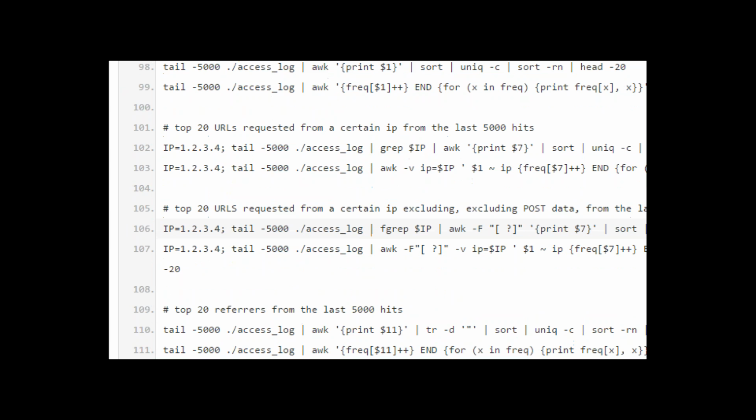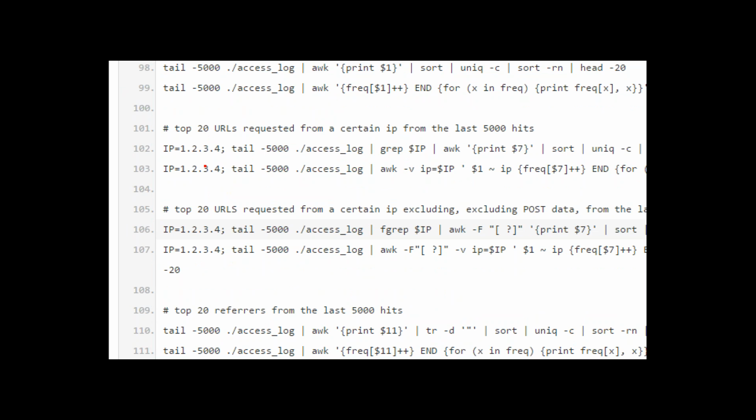Okay, now this one I really like. What's happening is here you're setting a variable. You're saying, okay, the IP address equals whatever I specify. Then I'm going to do the same line from above, right? So I want this many URLs requested from this IP. So you're going to do the tail 5,000, and you're going to grep for that IP address that you specified earlier. Then you're going to awk print and count them.